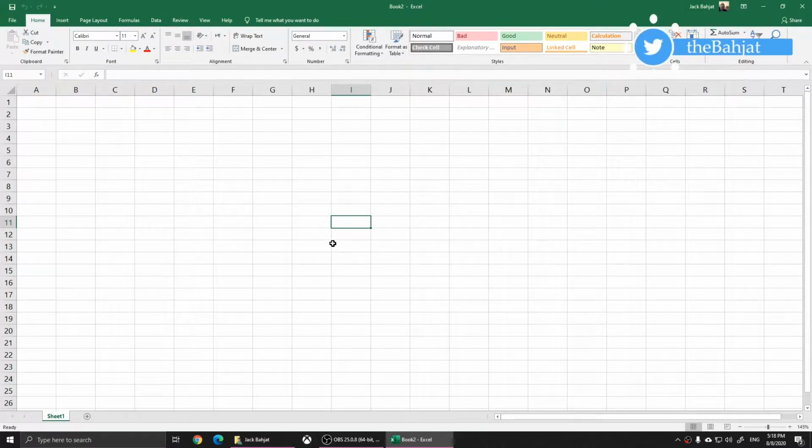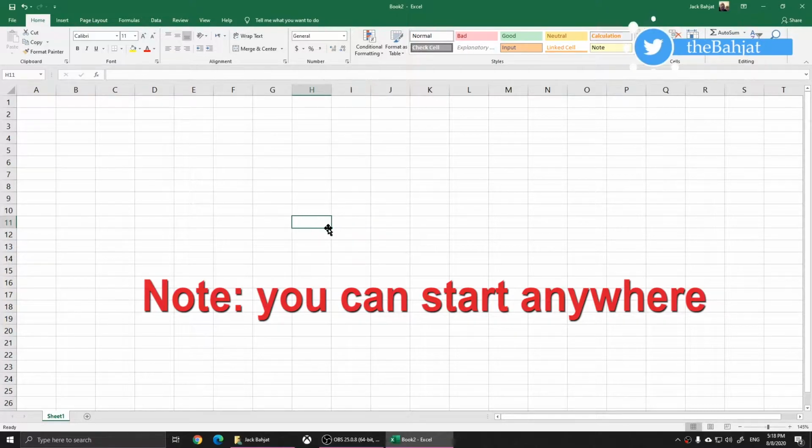So for example, I'm going to start with H11. So this is the column H, and the row is 11. So start from H11. I'm going to simply type in number 1. All right, so that will be number 1.